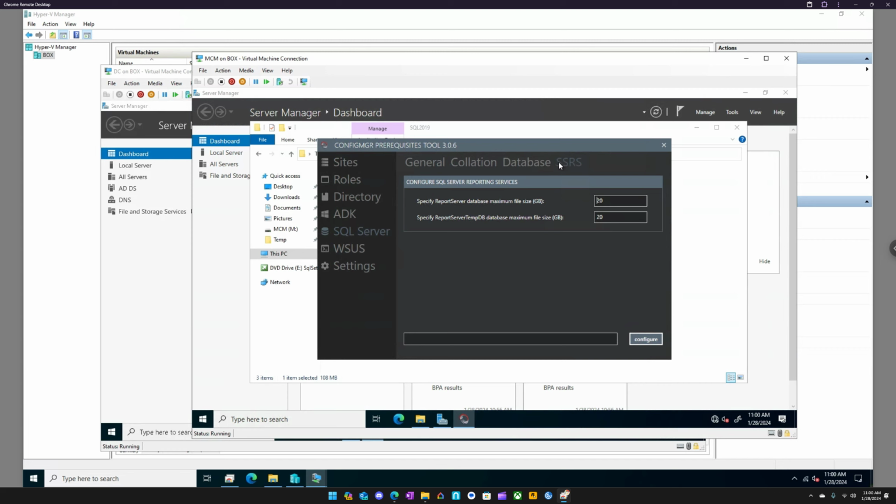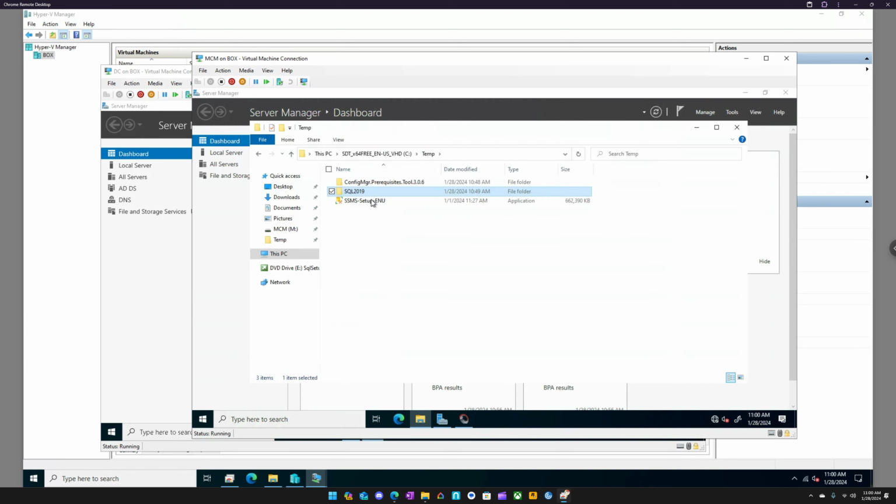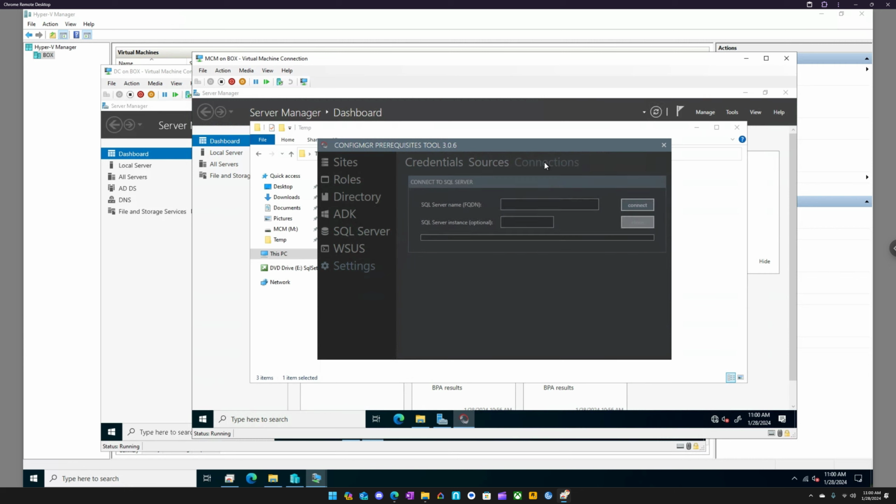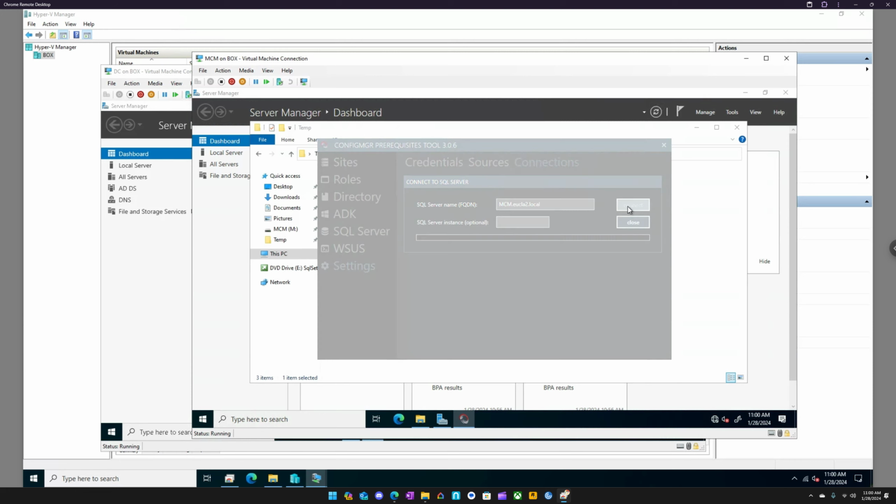All right. Got the database installed. What else? Got our tool. Let's get started. So in the settings, if you're doing remote actions, you can put in credentials here. Feature installation, you can have your own connections. All right, SQL Server. Same server, we got this one. Default instance, leave it alone. Hit connect. Bam.